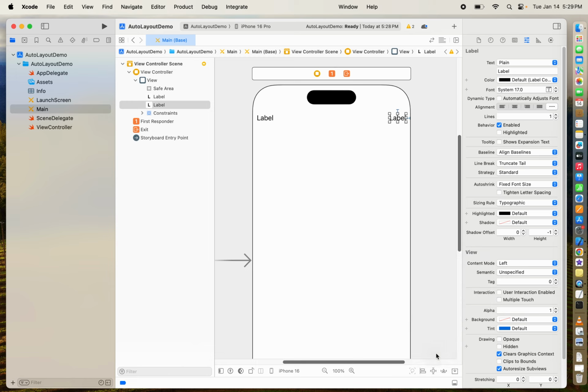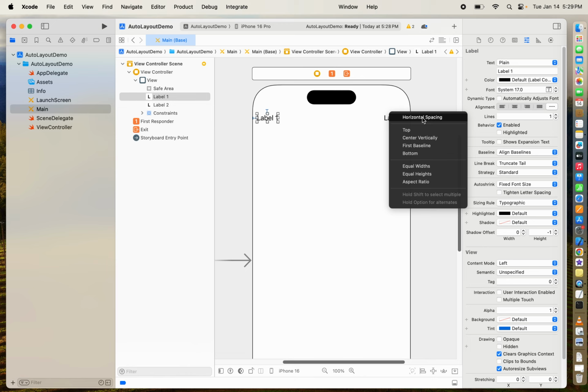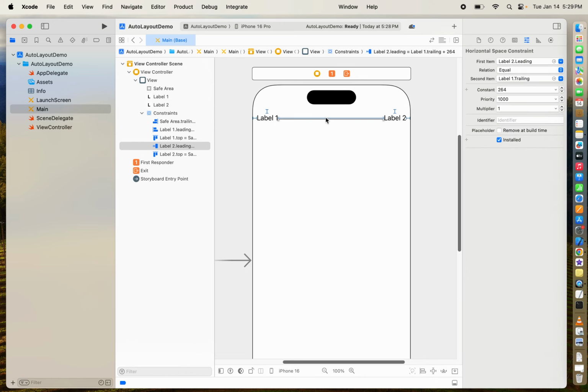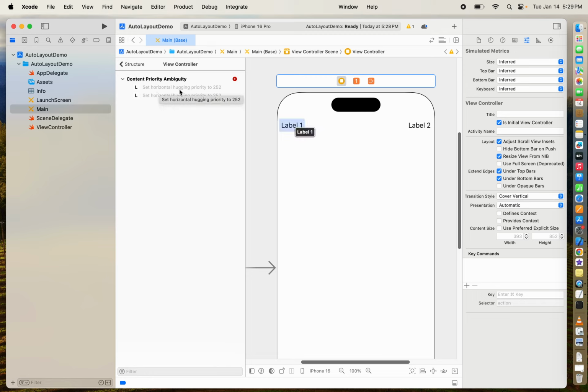Now I am going to give the horizontal spacing value for label 1 and label 2. For that, I am going to Control-drag from label 1 to label 2 and select horizontal spacing. So I have added the constraint, and clicking that constraint and giving the value as 15. Now you can see the warning here. The warning is about setting horizontal hugging priority to 252.